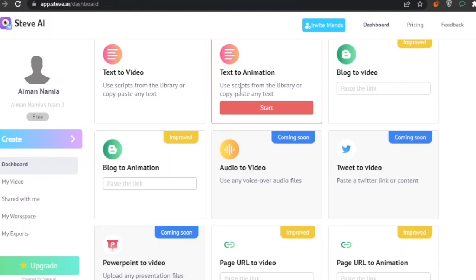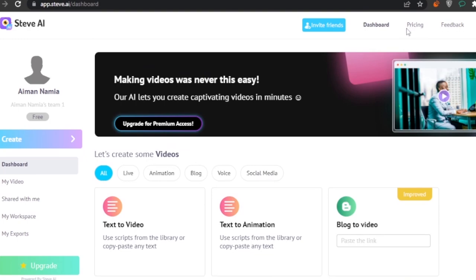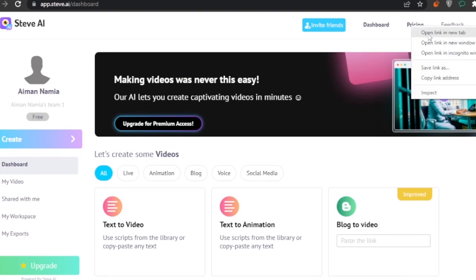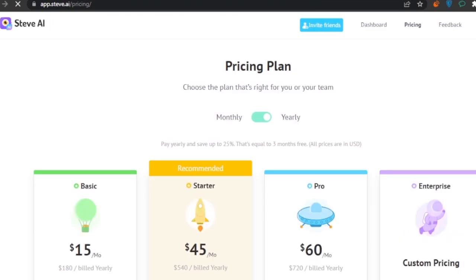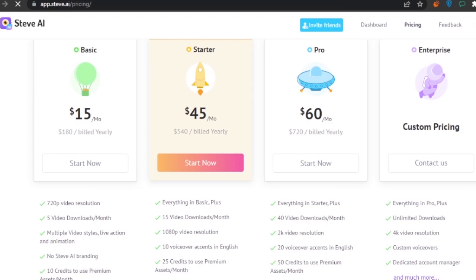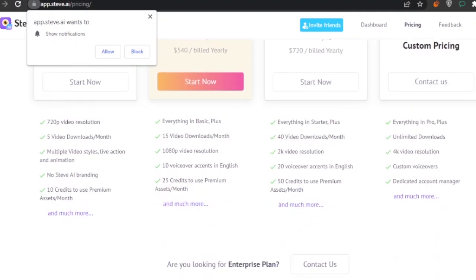So here you can see that you can use scripts from the library or copy paste any text to convert the text into an animation. Steve is basically a paid platform, but if you look at the pricing, it is also available for free, and the free version has some restraints that are not there in the priced version. The basic plan is $15 per month, which allows you a 720 pixel video resolution, 5 video downloads per month, etc. And there are other things as well.